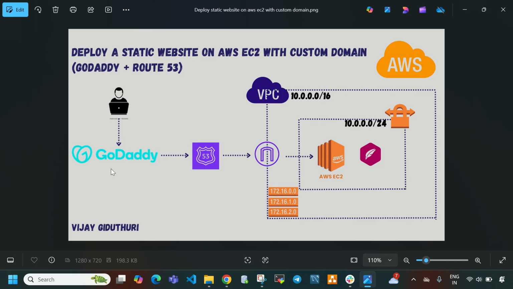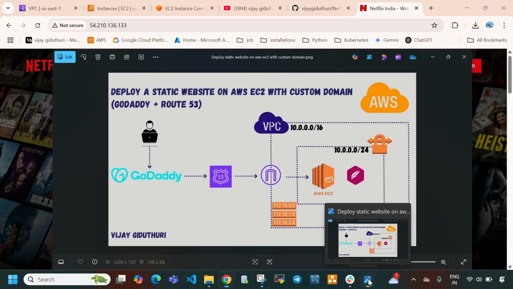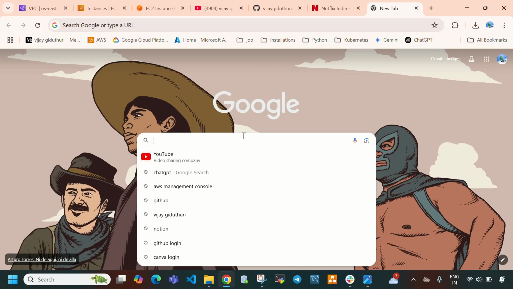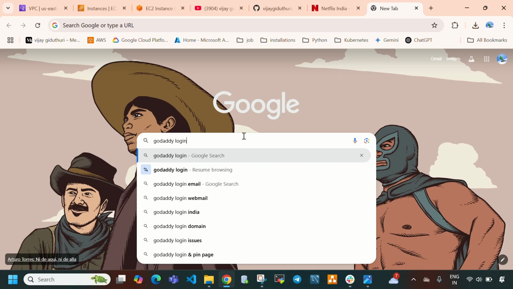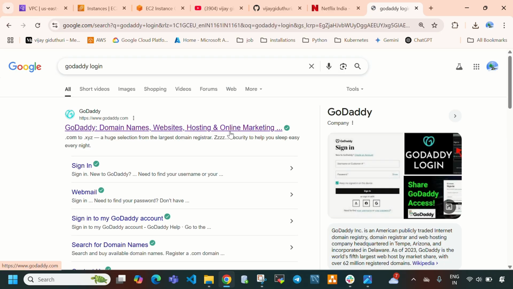So now what we need to do is we need to open GoDaddy. So previously I purchased a domain name, right, with the name vijaygudu3.in. With that domain name we need to create a hosted zone on AWS Route 53. Okay, so let's open this and let's open GoDaddy login, and directly open this.